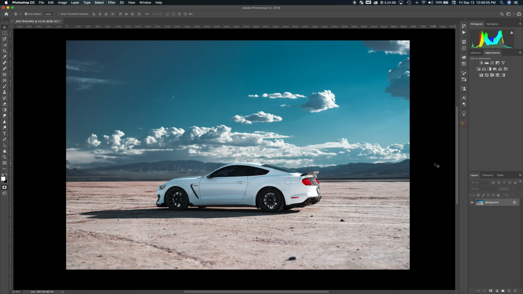So here we are back in Photoshop. I opened up this image of my car in Adobe Photoshop, and I'm gonna go ahead and show you guys how to change the color of my car to any color you want. And you can use this method for almost anything, to change the color on a dress, change the color on anything. So I'm gonna show you guys quickly how to do it.